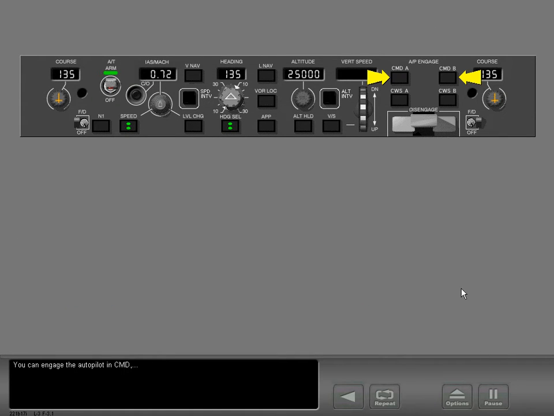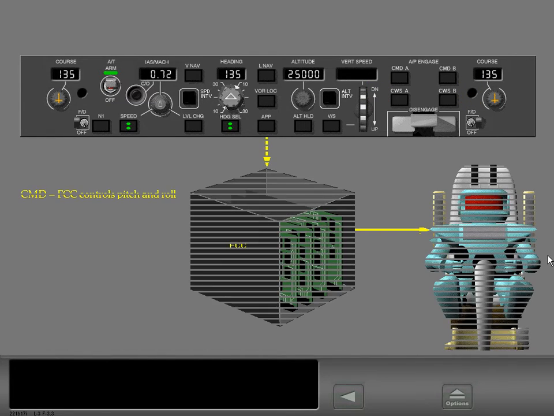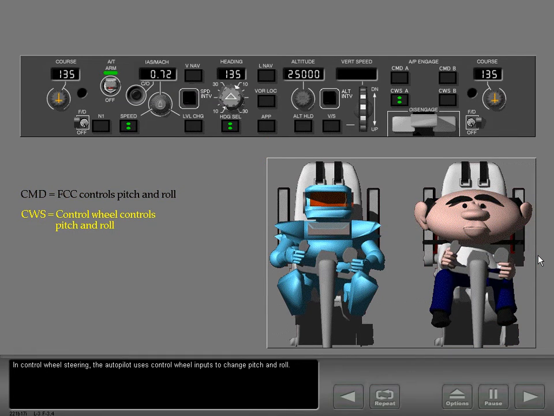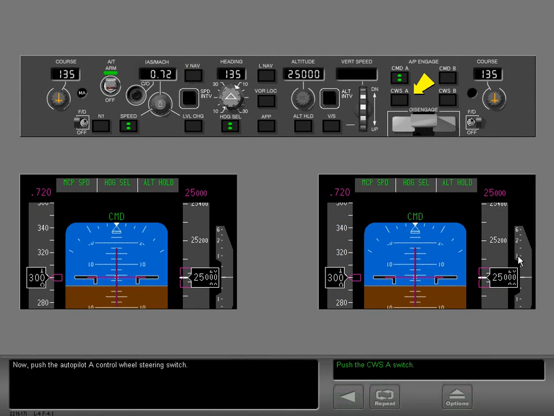You can engage the autopilot in command or control wheel steering, shown as CWS. In command, the autopilot uses flight control computer commands to control airplane pitch and roll. In control wheel steering, the autopilot uses control wheel inputs to change pitch and roll. Now push the autopilot A control wheel steering switch.